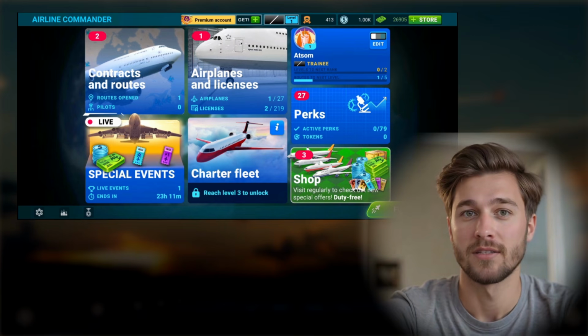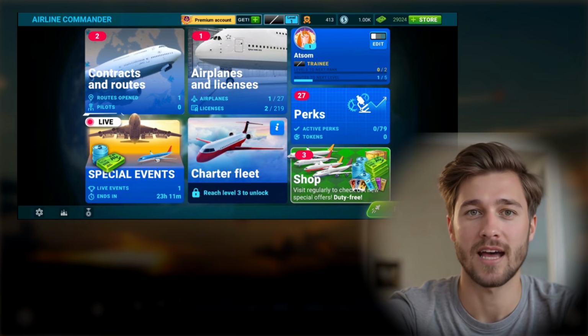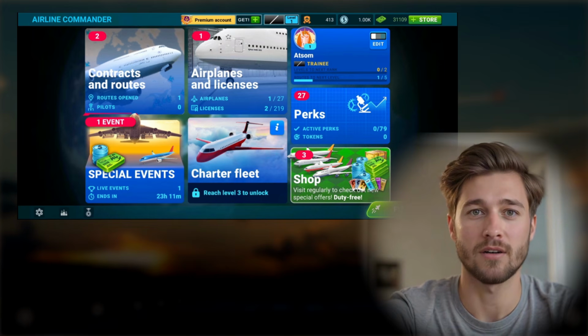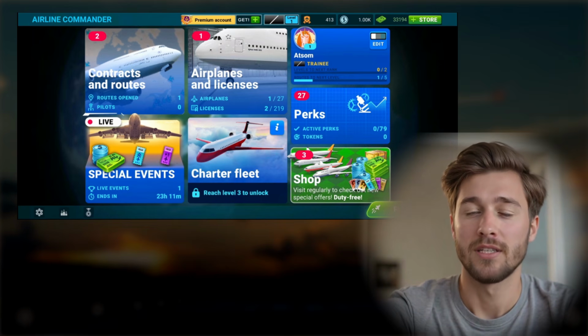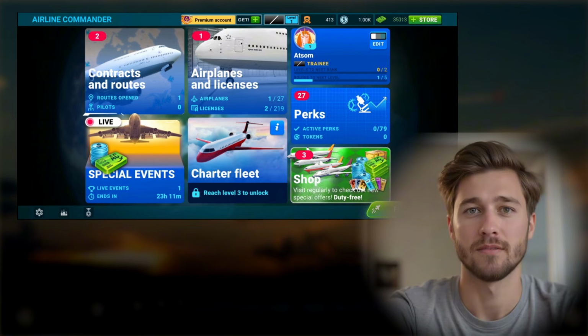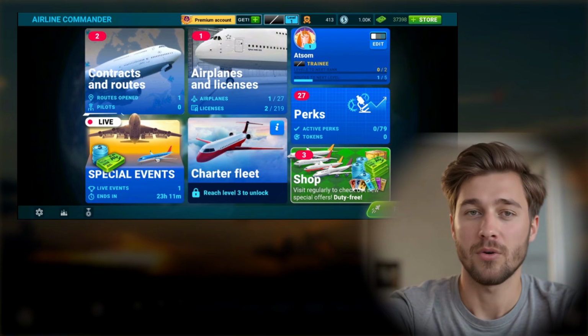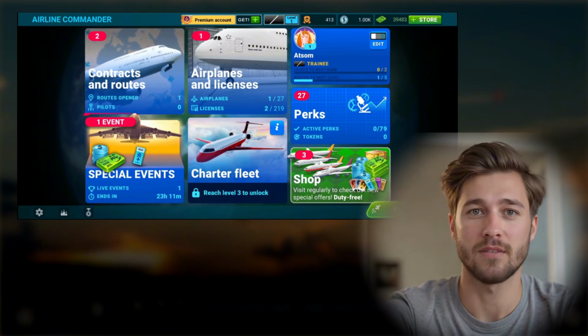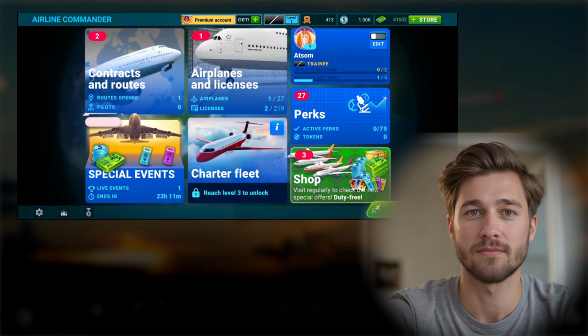Today, I'll be showing you how to get unlimited AC credits in Airline Commander straight from your phone. No PC, no rooting, and no jailbreaking required. I tried this out myself, and it worked quickly and without any issues. Let's get into the steps.